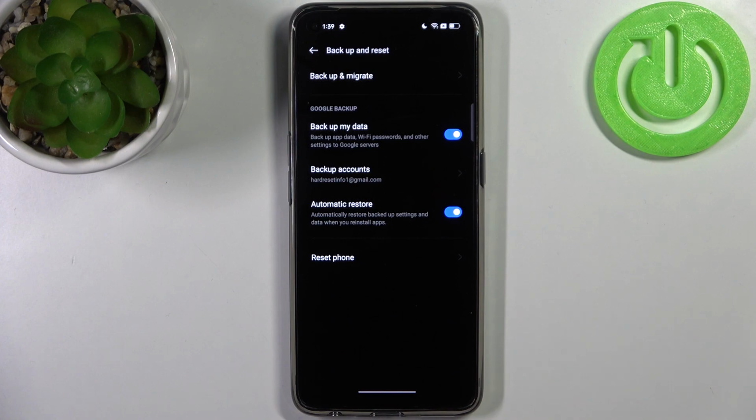And after that your device will be backing up automatically. So yeah, with this feature enabled.